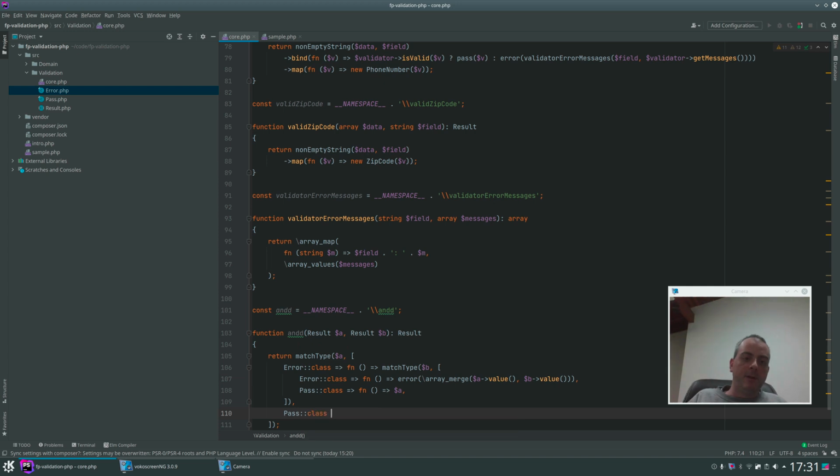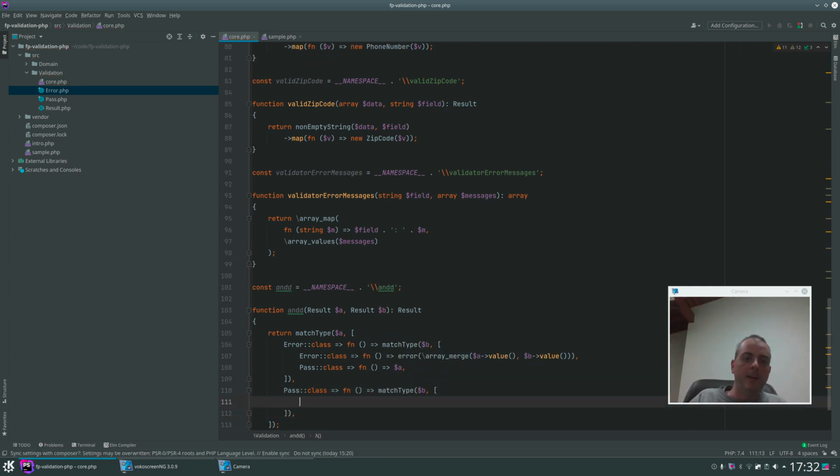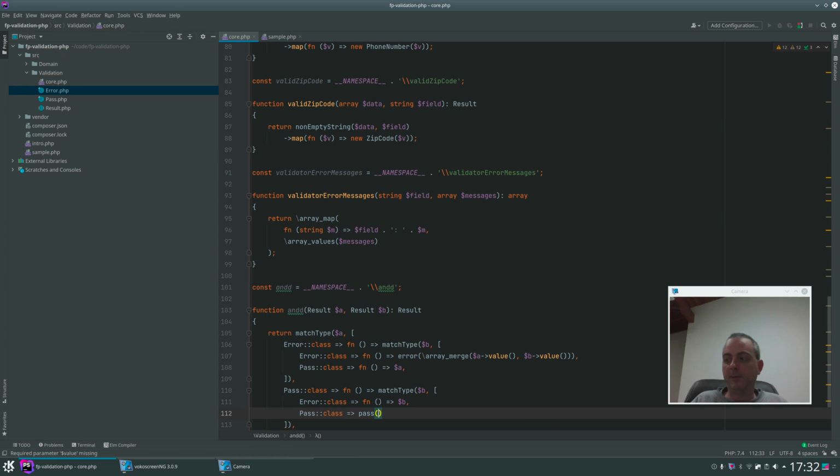The other possibility is we have a pass here, and in this case we match the type for the other one as well. And let's check. If we have a pass on A and we have an error on B, then we return B, right? It's an error. Let's have a pass here. So A is a pass and B is a pass, then we have a pass, and what's the result? A has a result and B has a result, so we can't really put those together.